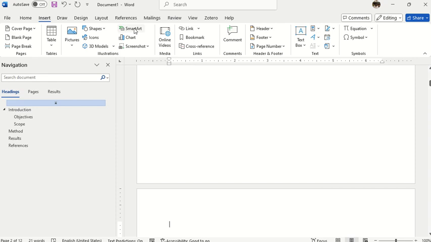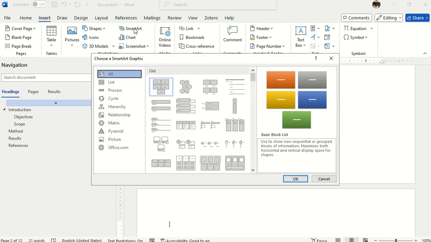SmartArt, I find it very useful. So you want to draw a flow diagram, a flow chart, okay? You want to show different types of things, okay? You want to show a cyclic process, a chemical process, okay? You can search, you can have one of these, okay? So it will prepare the diagram for you, and you just add text into it.